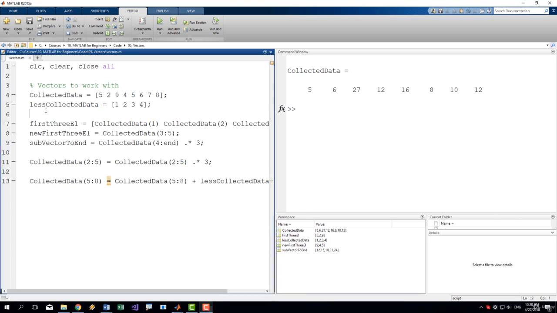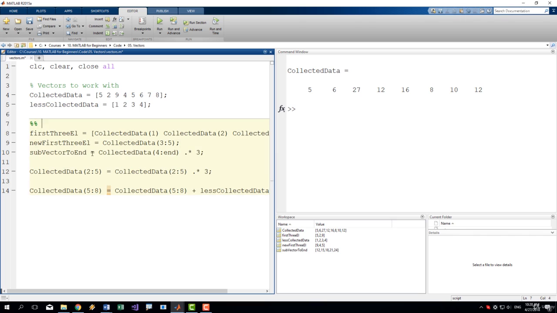Let's document our code before we finish. So here we have extraction of subvectors, and here we have selection of a subvector. All right.